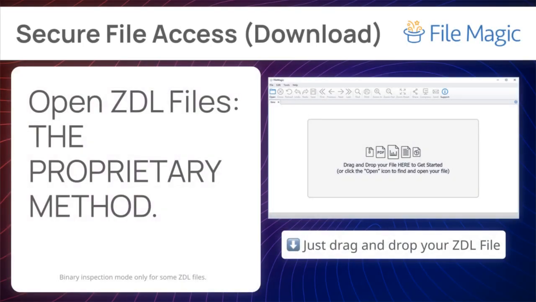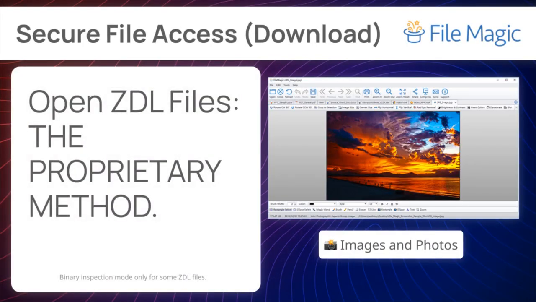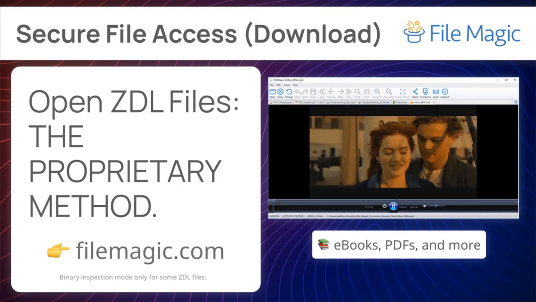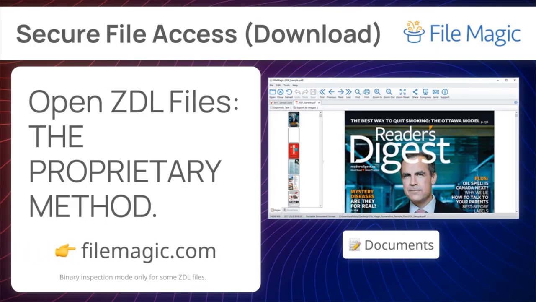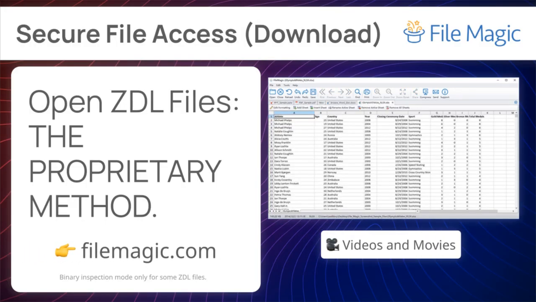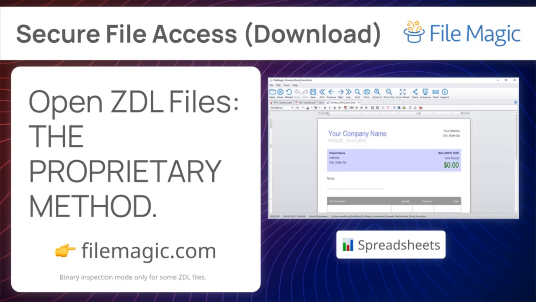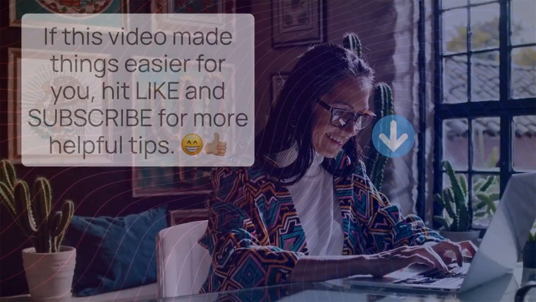When the problem persists after using specialized software, the ZDL problem lies in the format's complexity. FileMagick is engineered to master hundreds of formats that Windows ignores. Go to filemagick.com.